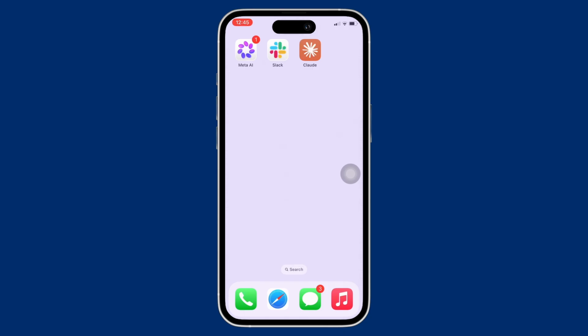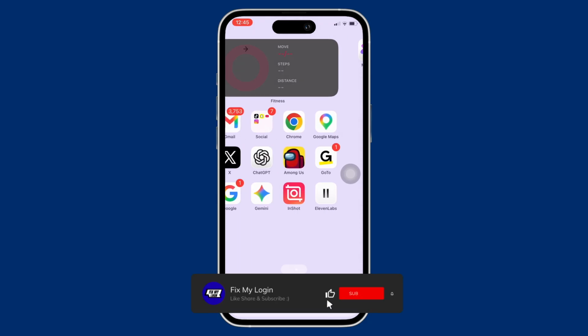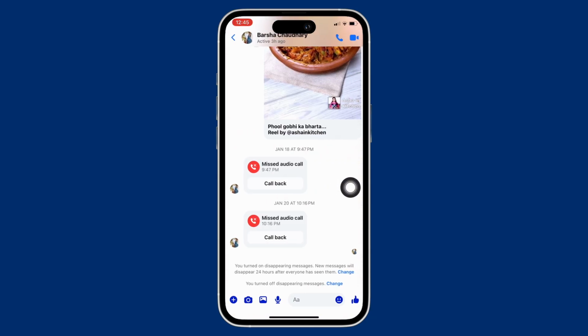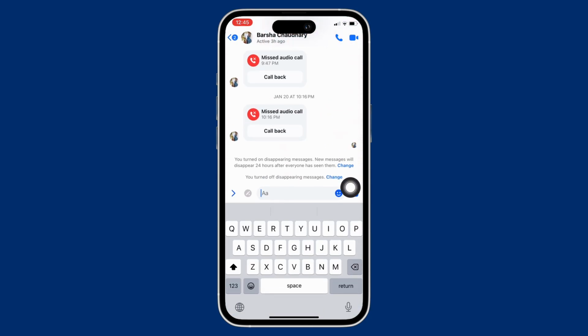Firstly, go ahead and open your Facebook Messenger application and make sure that you are signed in. Now, go ahead and navigate to the conversation where you want to enable disappearing messages and tap on it.